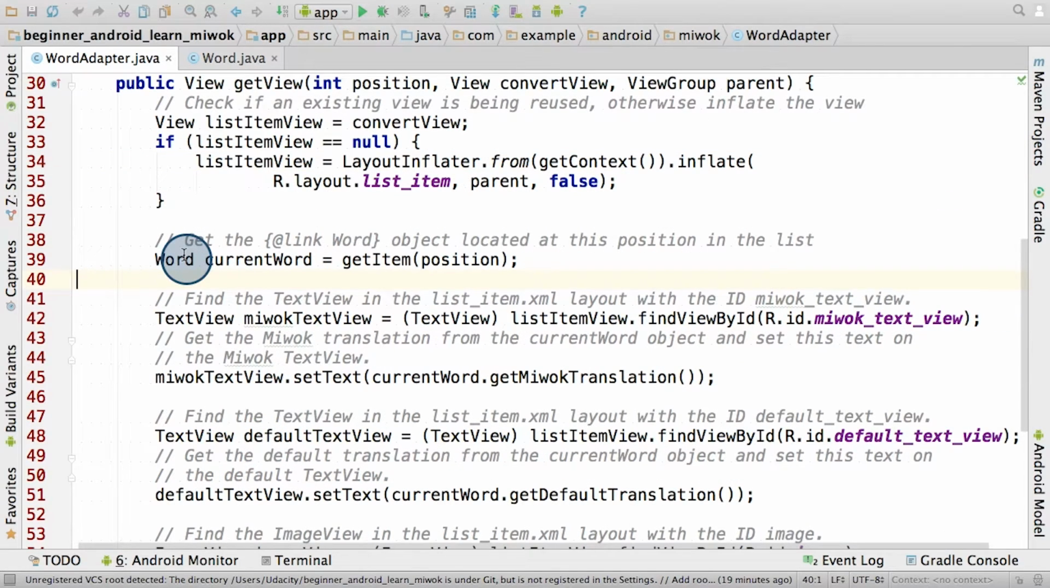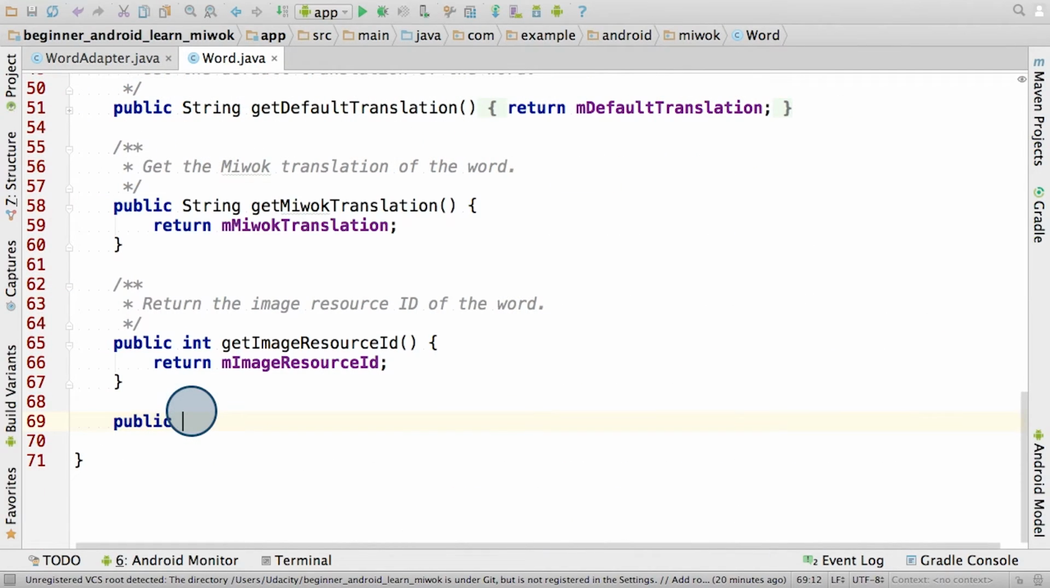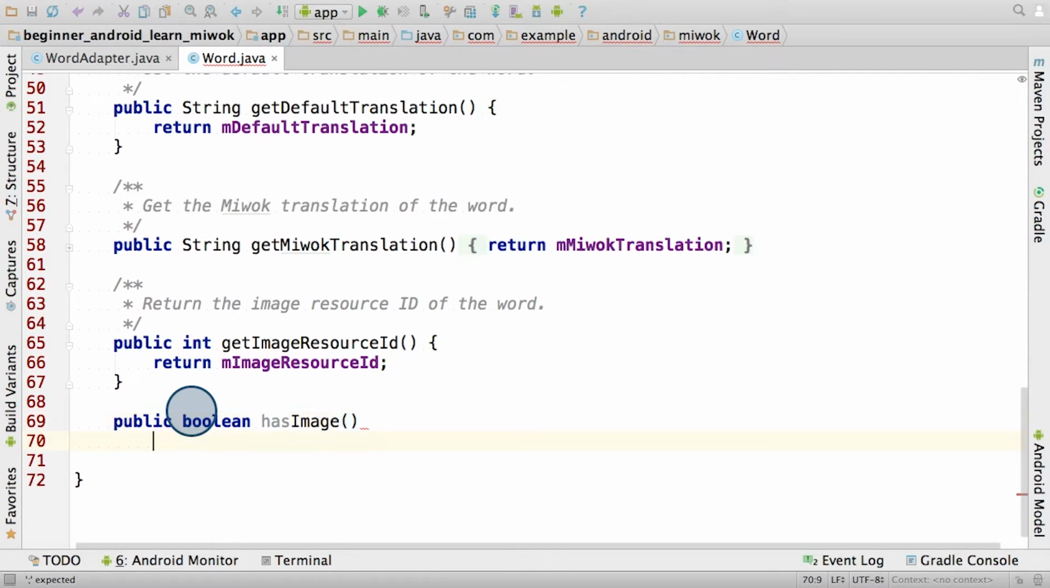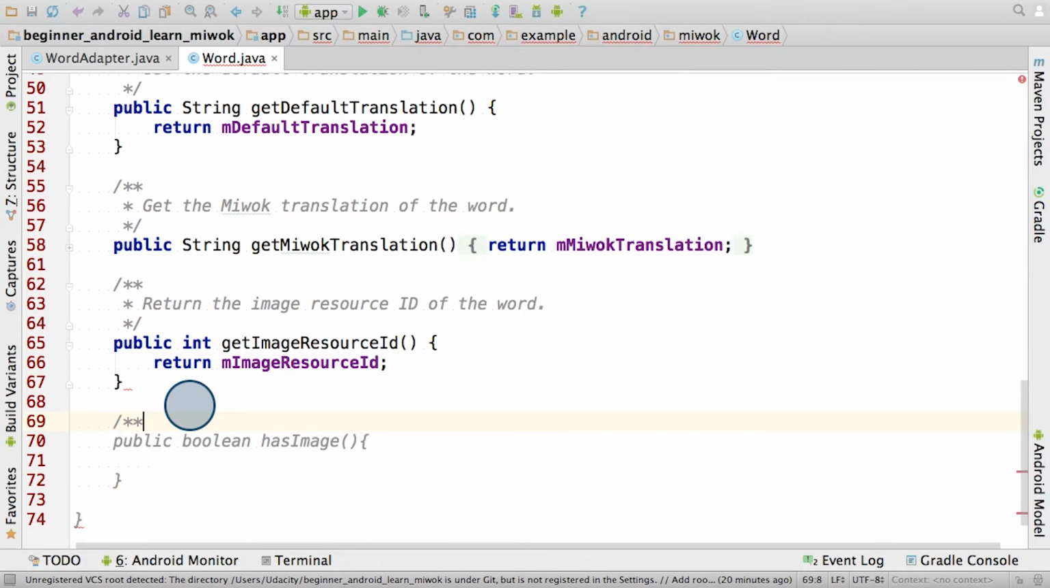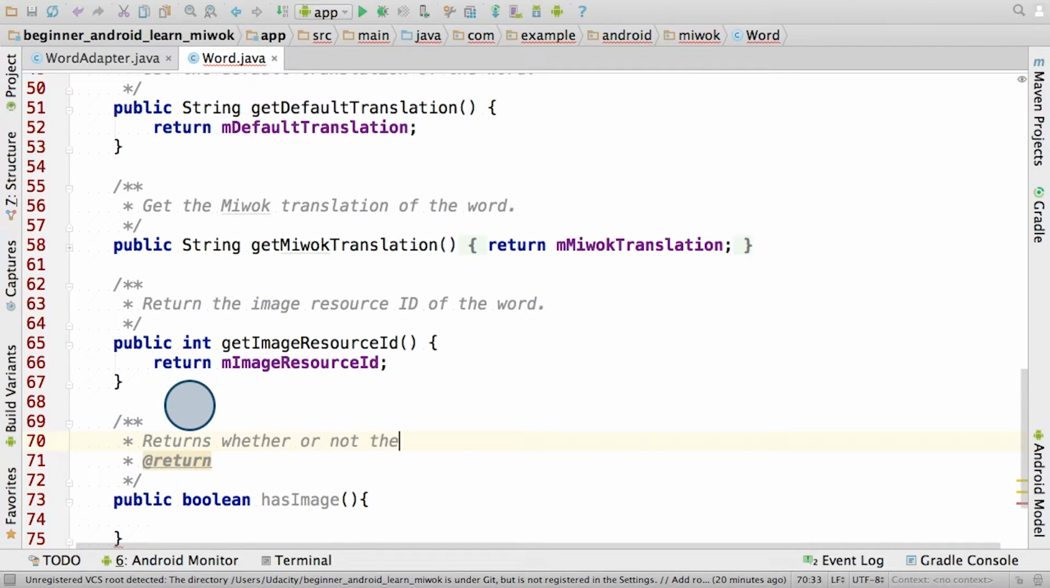In order to do this, we should create and expose another method in the word class, which would tell us if the word at the current position has an image. So I'm going to hop over to the word class and define that method. At the bottom of the word class, I'm going to create a public method called hasImage and have it return a Boolean value. So I want this method to return true if the word has an image and false if there is no image. And remember, it's important to always add some comments to help readers understand your code. So I'm going to add that here.